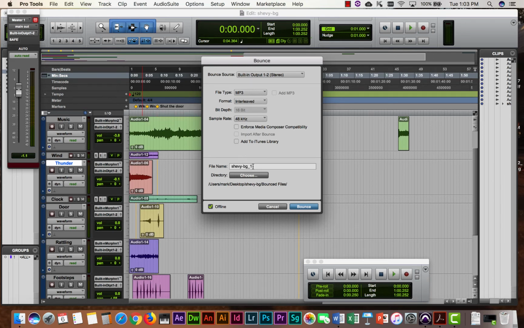For the file name, it's adding this -1 because I did a practice run, so when you do multiple saves, it adds a suffix for you. But you'd save it like this. For this particular assignment, it says use your last name -bg. So, which is not bougie.